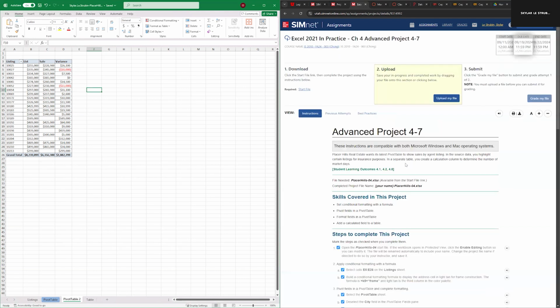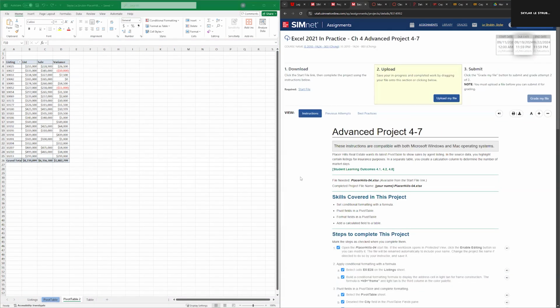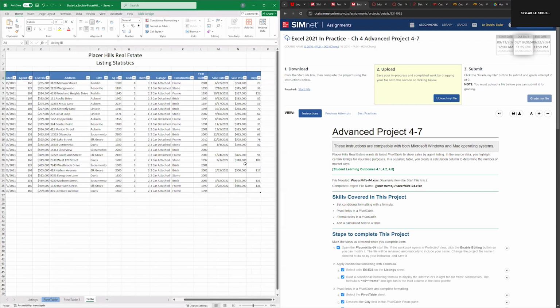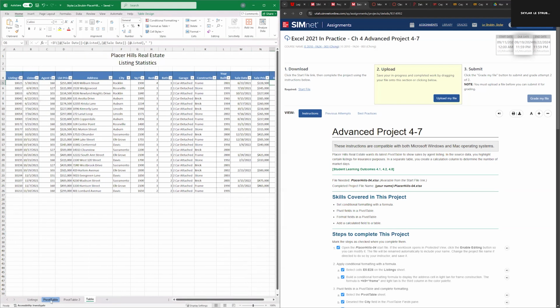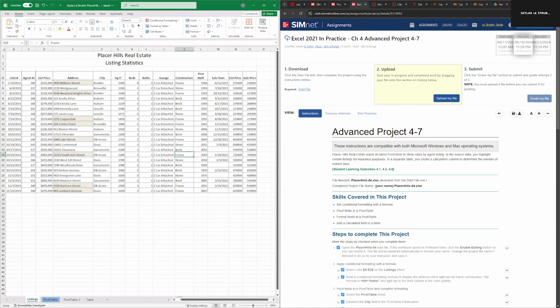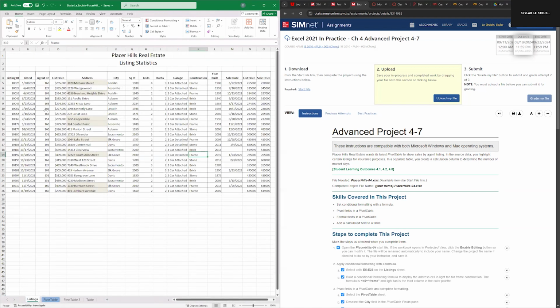Scroll back up on your assignment. Before we turn in our sheet, let's go ahead and look back to our other Excel sheets. Let's go to pivot table, should look like this. Go to table, should look like this. Have your days, have your if conditions. Go to pivot table, should look like this. We should go to our listings. Should look like this.